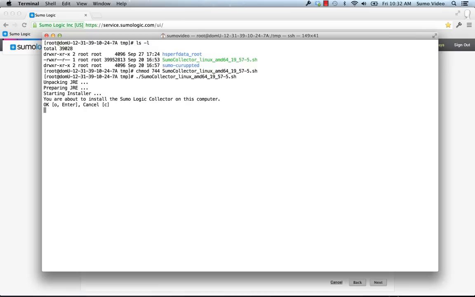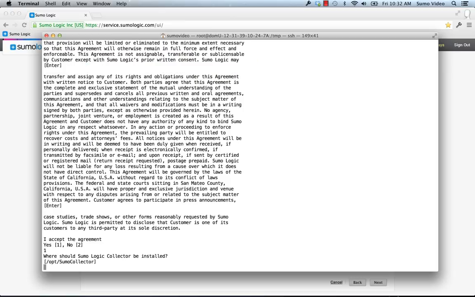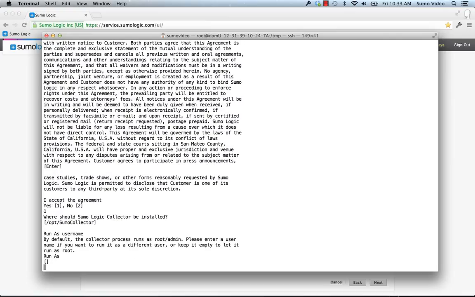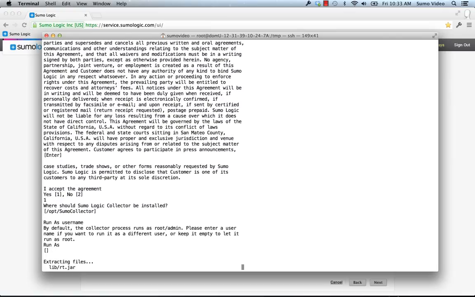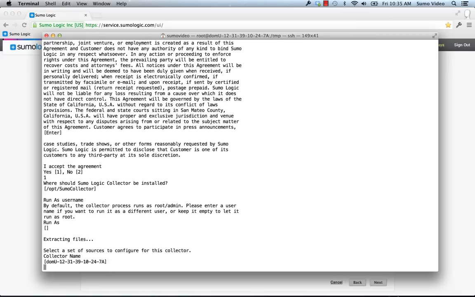Let's press OK to start this installation. Now this is the default installation directory, /opt/SumoCollector. We can also install it in a different directory, but I'm going to keep the default in this case. Now we get to choose the name of the collector. In this case, it defaulted to the hostname, so I'm going to keep that, but you could also give it a custom name.